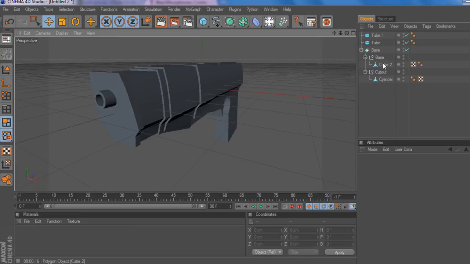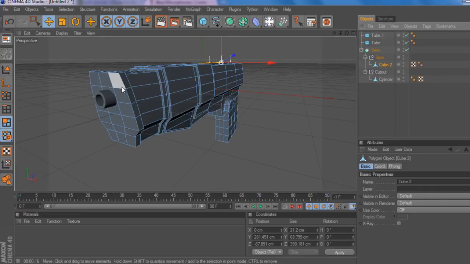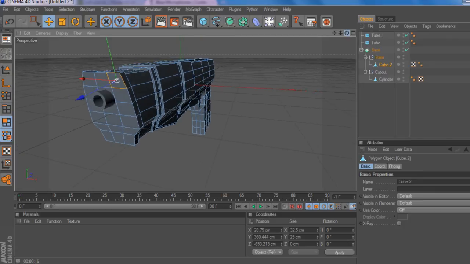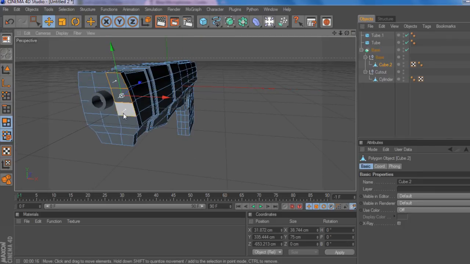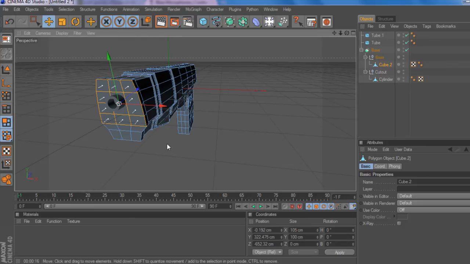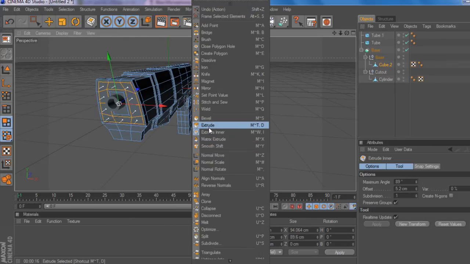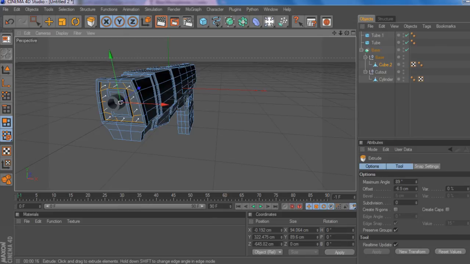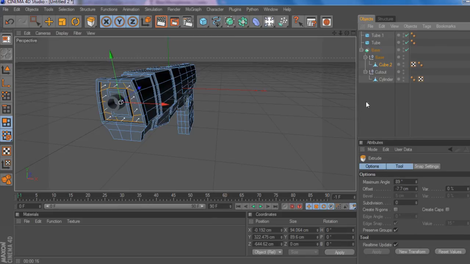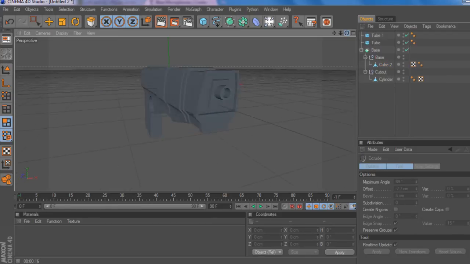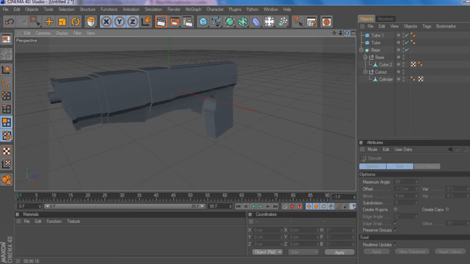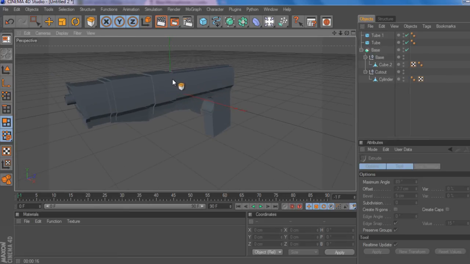And then you might want to go back into your base model of it and kind of play around with the outsides around the barrel so it looks a little more techy. Inner extrude. Extrude it inwards. So yeah, that looks pretty cool. Alright, and just keep messing with that Inner Extrude and Extrude.